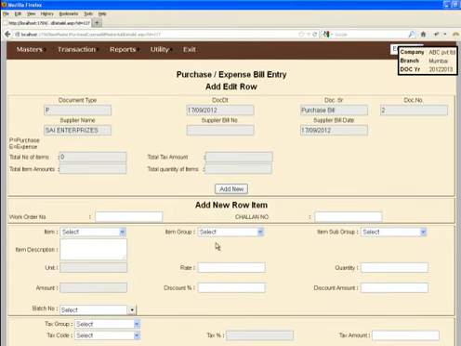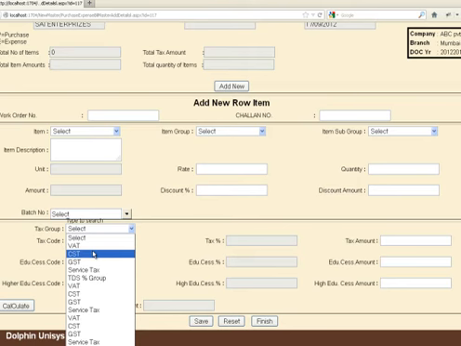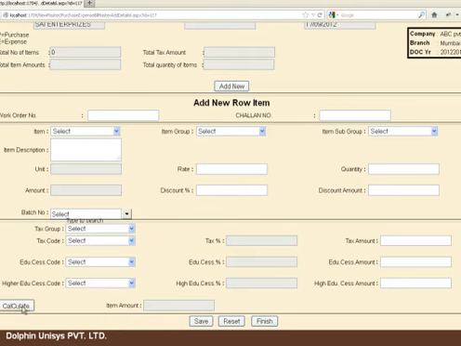This is the footer part of this form. In this form, you have to enter inventory details. For that, you have to select item, item group, item subgroup, item description, unit, rate, quantity, amount, discount percentage, discount amount and batch number. Further, you also have to select tag, VAT, CST or GST in future and click on calculate. It will generate the item amount. After entering all these details, click on save button. In this way, we enter the details of the purchase bill.